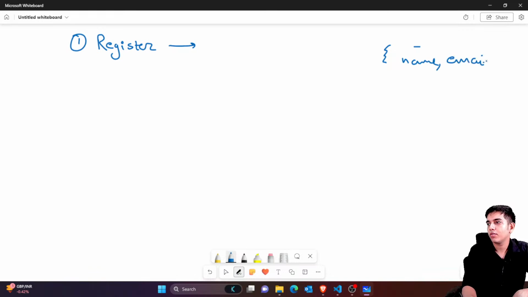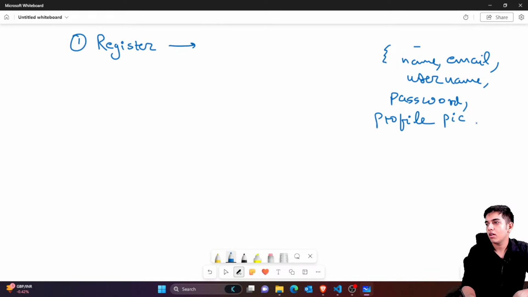email, unique username, suppose username, and password, and profile picture. I'm just taking example of Instagram. Okay, profile picture. And what else do you store while registering?